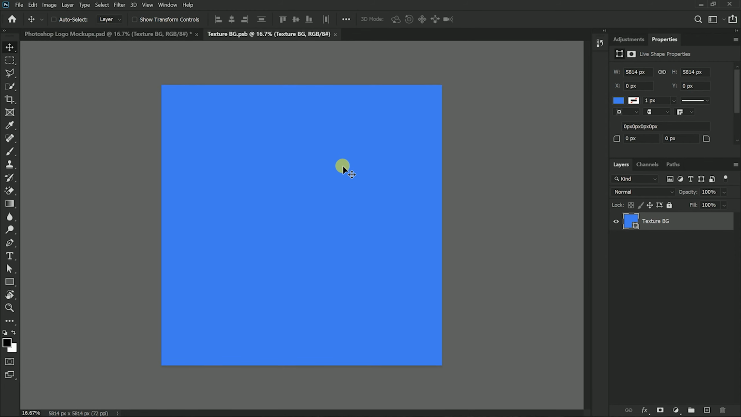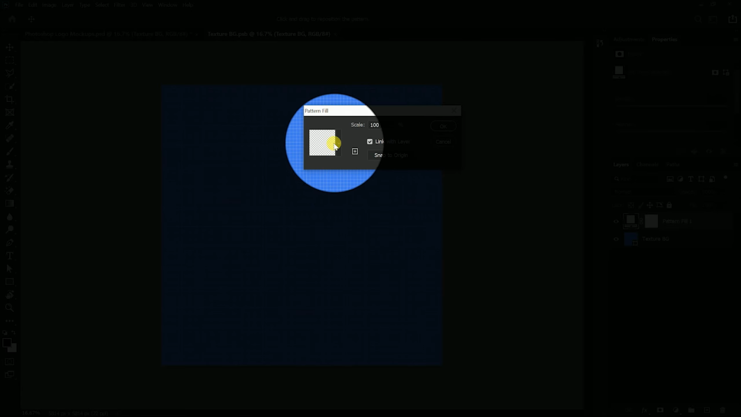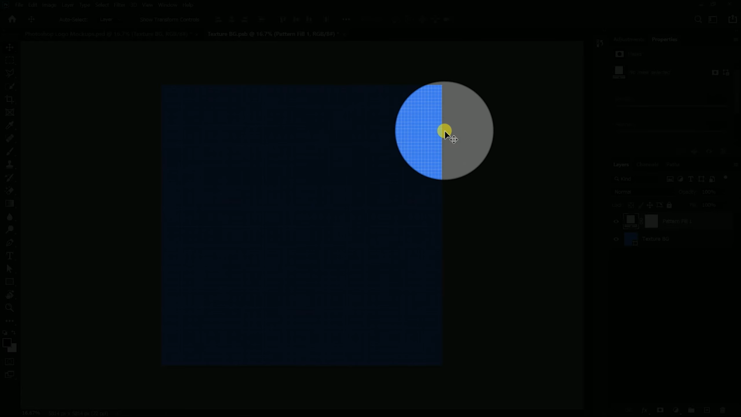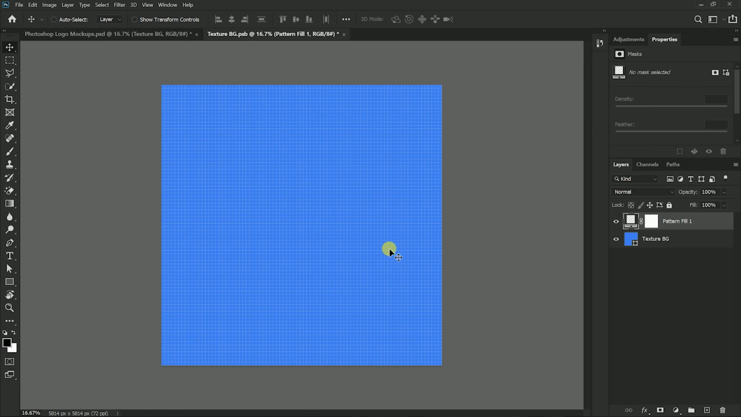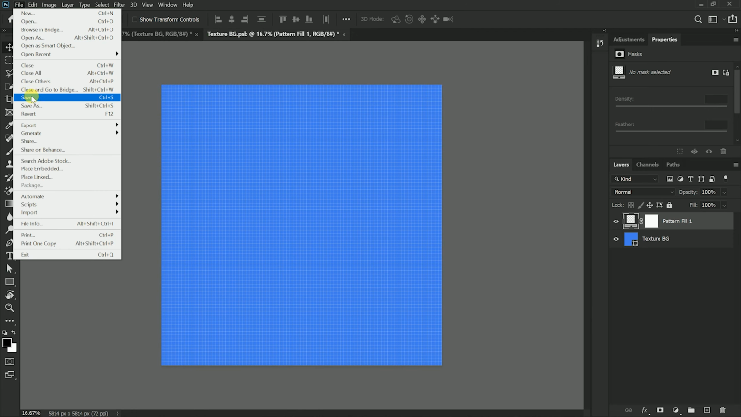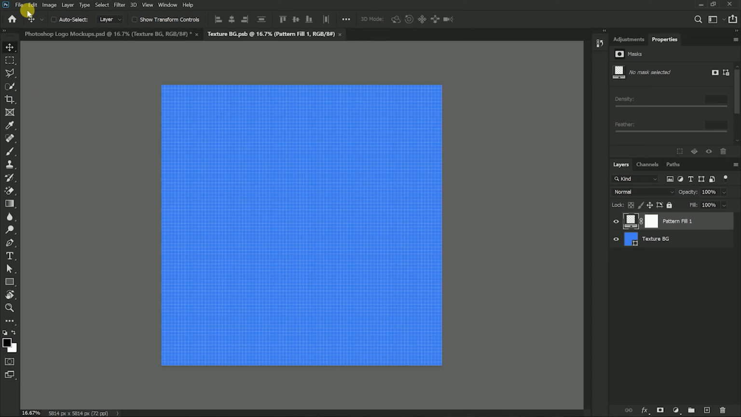Texture BG layer opens in another document. Click the new layer fill icon to fill the grid pattern. Go to the File menu to save the document. When you save this document, your original document is updated, as you have seen in the video.